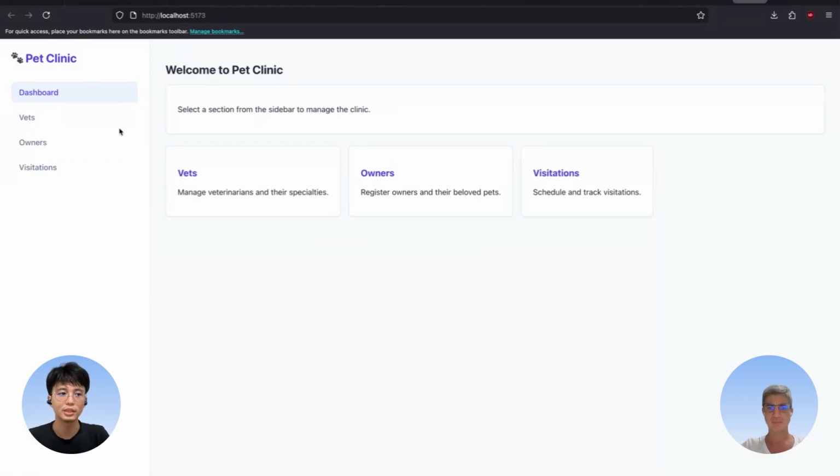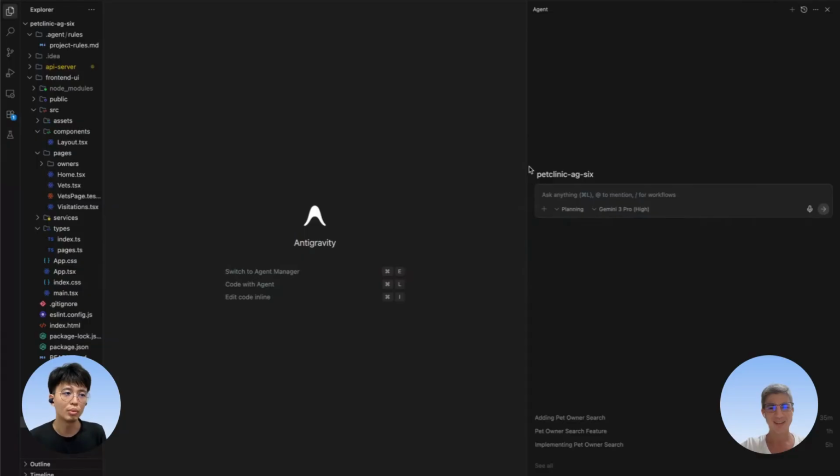Right, so this is a pet clinic system I have. It has a backend system and a front-end system built out. I want to try to add a new search functionality to the pet owners listing.